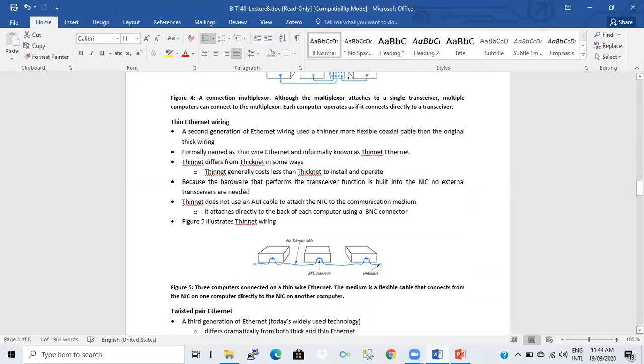Apart from thick Ethernet, we had the second generation of cables, which was called thin Ethernet. Thin Ethernet was the second generation of Ethernet wiring. It used a thinner and more flexible coaxial cable than the original thick wiring. This was formally named thin wire Ethernet. Thick Ethernet wiring, if you remember, is informally referred to as thicknet, and the second generation, thin Ethernet, is informally referred to as thinnet.